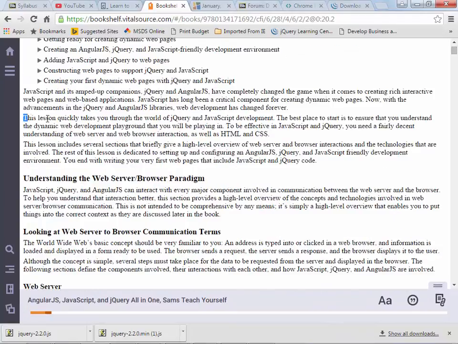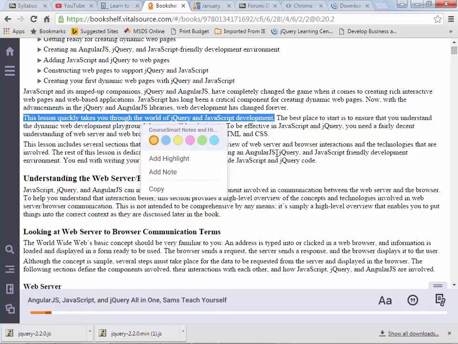So as it says, the lesson is going to quickly take you through the world of jQuery and JavaScript development. You're going to go through this chapter and say, basically I learned squat about jQuery and very little about JavaScript in this chapter. Yeah, that's true. But again, it's a prelude to what's going to come later.